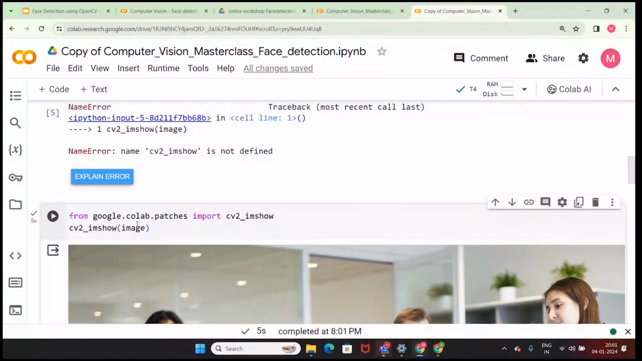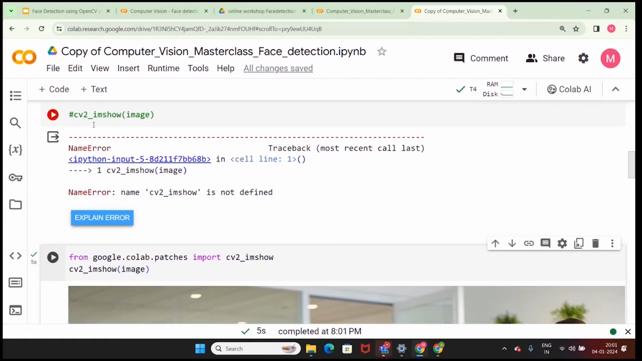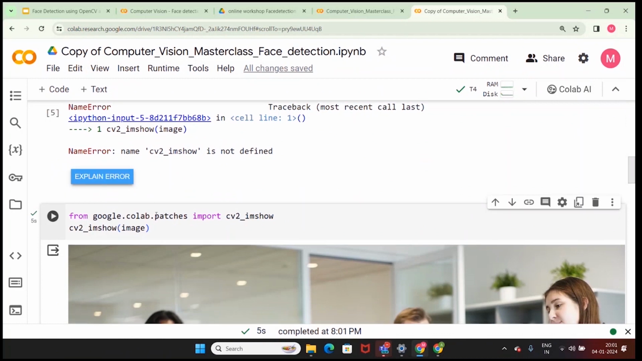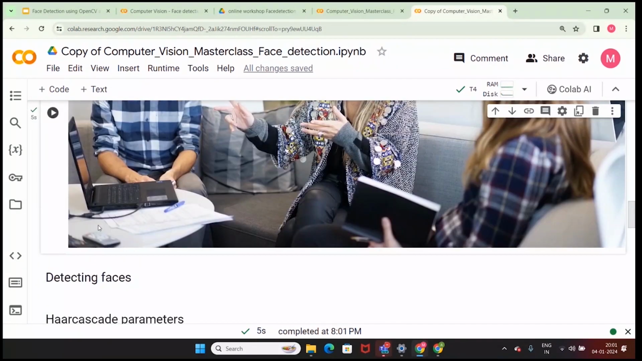Adarsh is saying cv2.imshow instead of cv2_imshow. So the thing is, that is the right command, but for Colab you have to use this format. If you are using PyCharm or any other IDE, this will work. Okay, now this is the image.